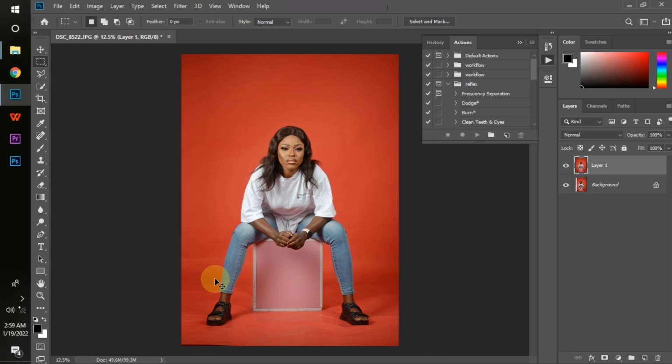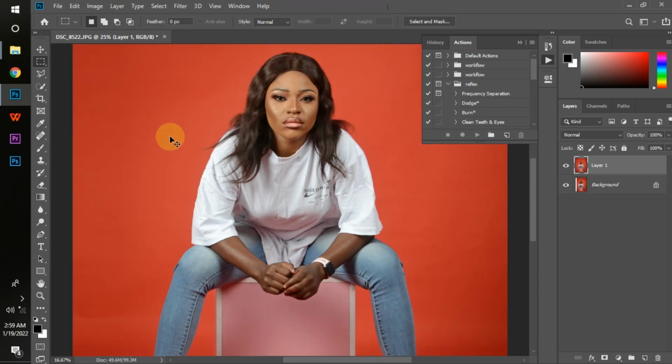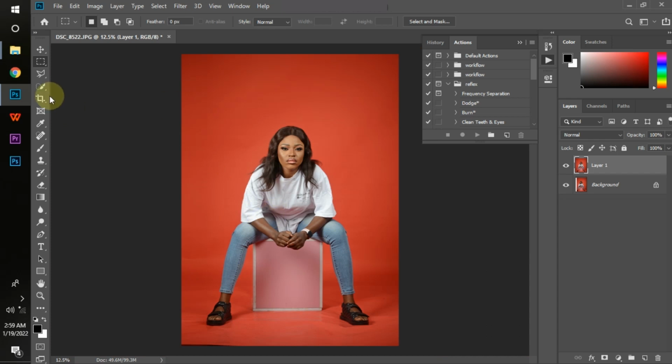So the next step is for you to crop out the image from the background, and also to make it look realistic enough, we have to make sure we clean it all out from this red background, including the hair strands, everything all together at the same time. So how am I going to do that? Firstly, I'm going to use my quick selection tool, then I'll click on Select Subject.